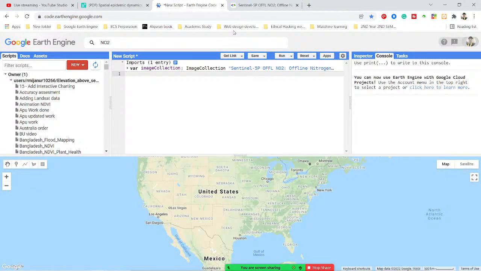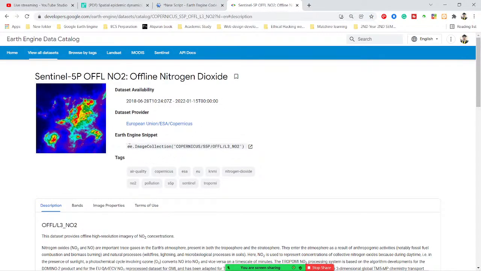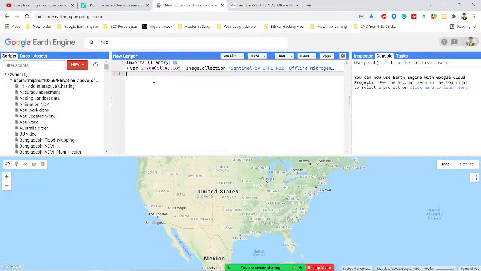And if you want, you can also just copy this collection snippet. You can see this is our Earth Engine snippet. I just simply copy this collection snippet and paste it in my code editor. After this, I just simply give the name. Suppose I want to give this name for nitrogen, NO2. Okay, you can see this is the two ways we can import this dataset.